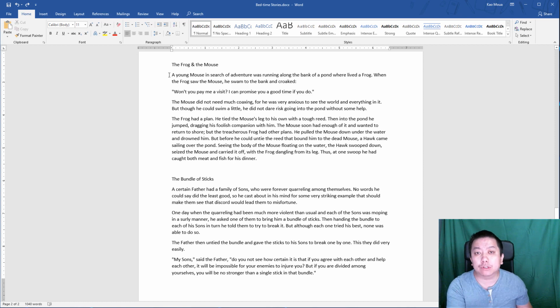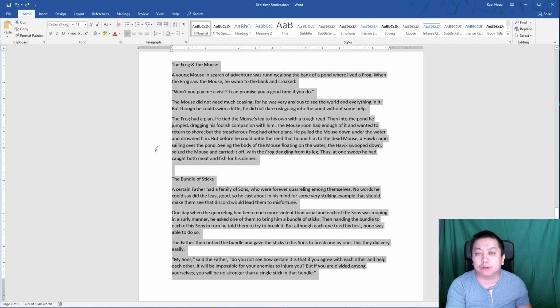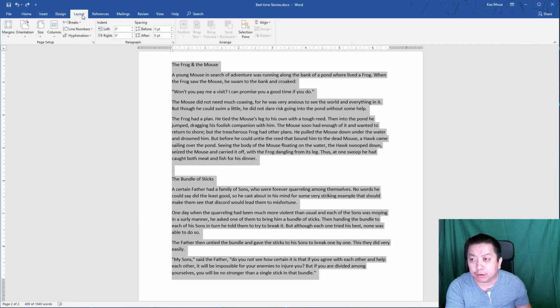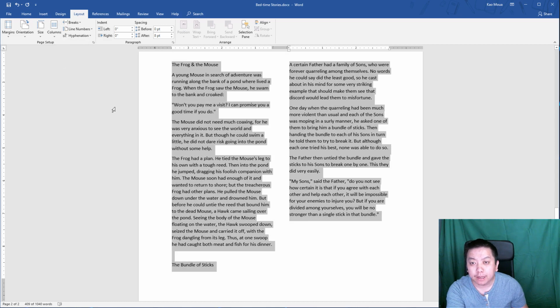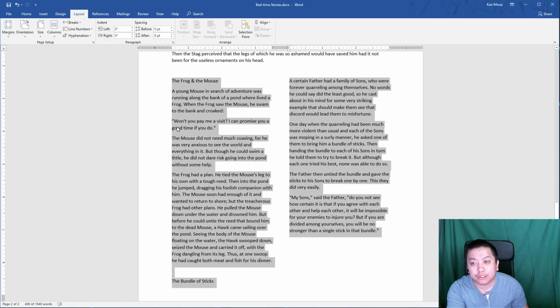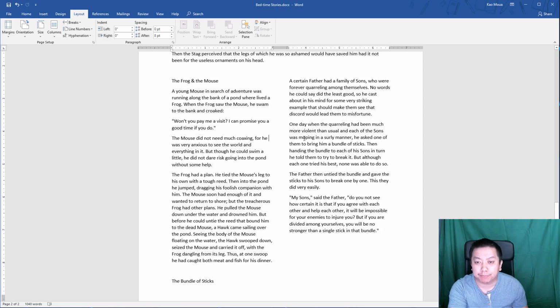So let me make these two stories into columns. I'm going to select The Frog and the Mouse all the way to the next story. And the columns option is in the layout tab. So let me go up here to the tabs, let me go to layout, and the column option is right here. Okay, and I'm going to click columns, and I'm going to choose the two columns. Okay, so let me choose that option. And if you look, it has made these two stories into columns.